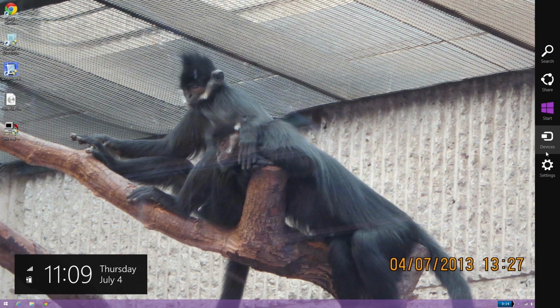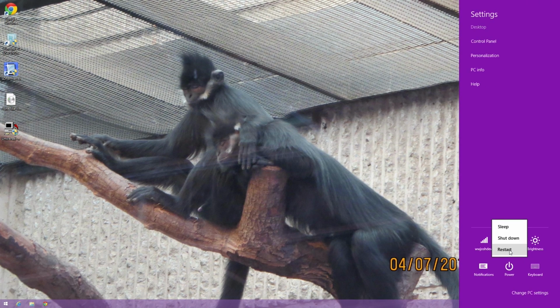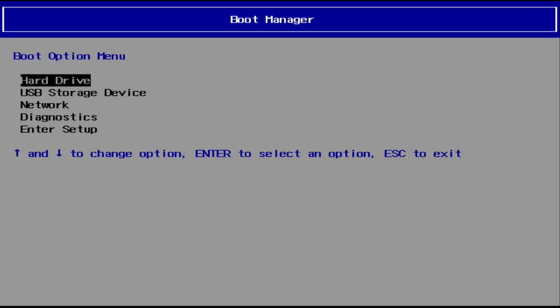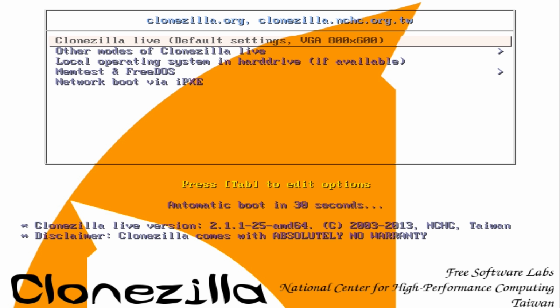All right, so I didn't actually get to this. I didn't press F12 fast enough. So let's go ahead and restart it one more time. There we go. Now I can choose my USB flash drive. And there you go. I just choose the default one. Just hit enter. You're good to go.